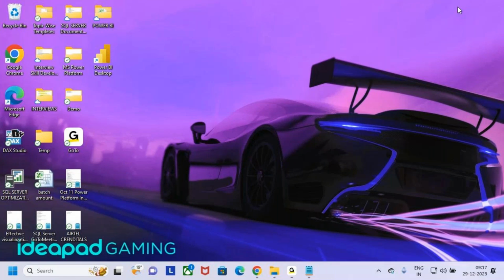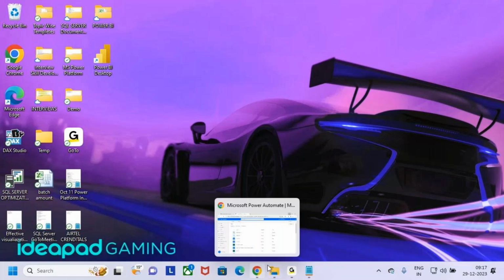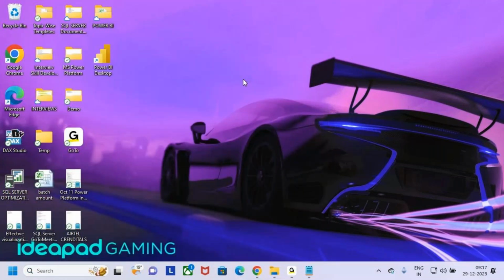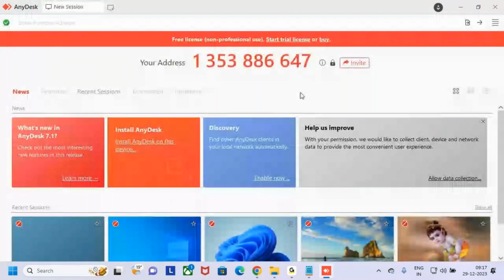It is not there. First of all, let me download that software in my mobile. So if you want to connect to the mobile, if I want to show you, I need to go and install one software. What is that software? That is AnyDesk. It is a remote software which is used to connect to the remote devices. So I want to install the same software in my system, in my mobile. Let it install.